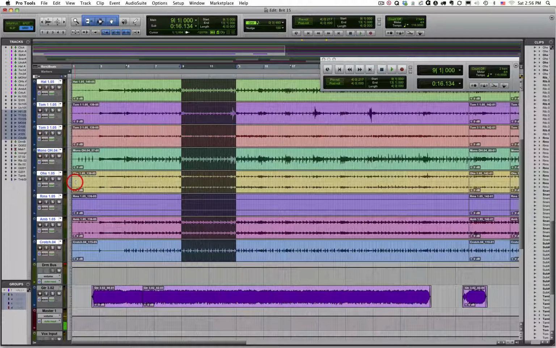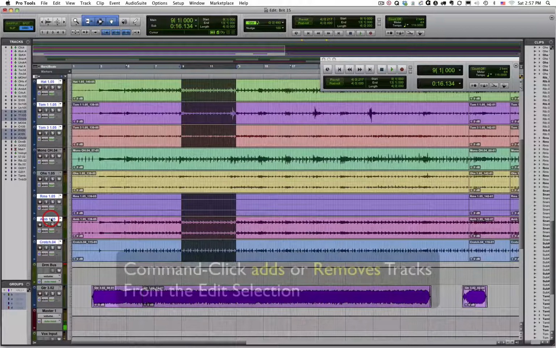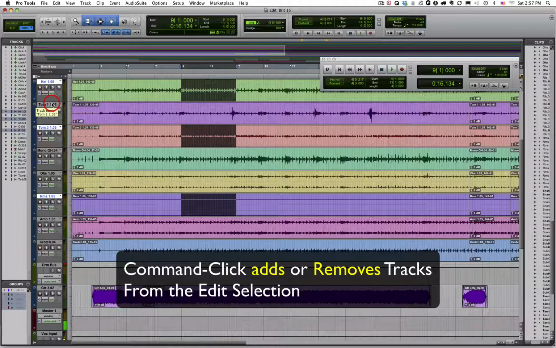Also, we can use the Option key and Command to deselect certain tracks as well. So this enables us to add and remove tracks from our selection at will.